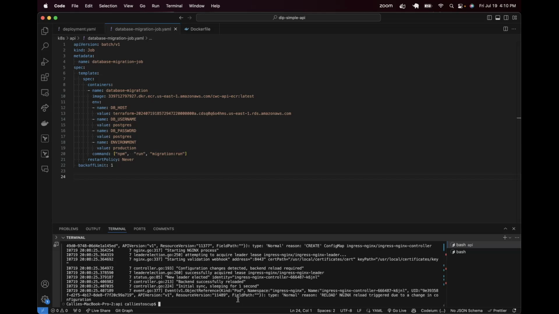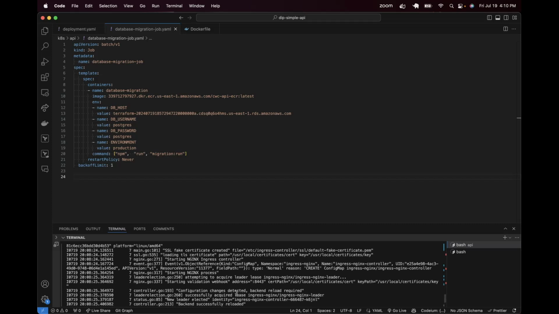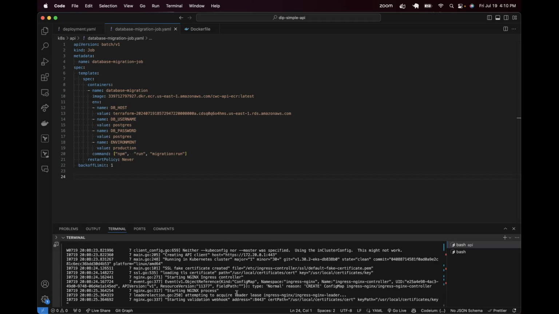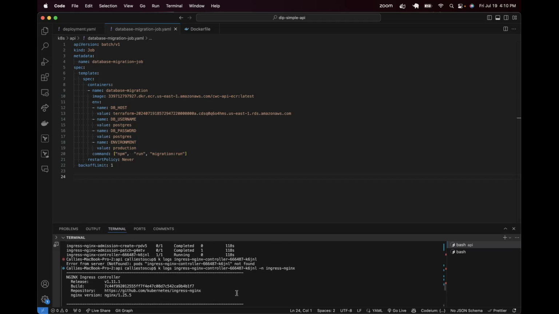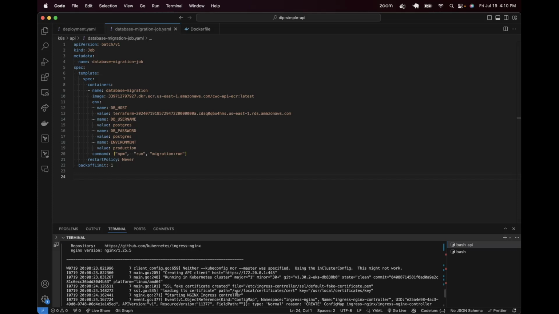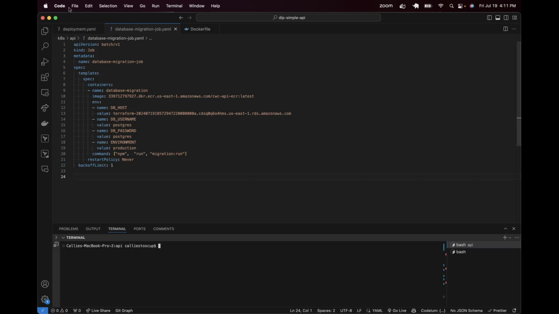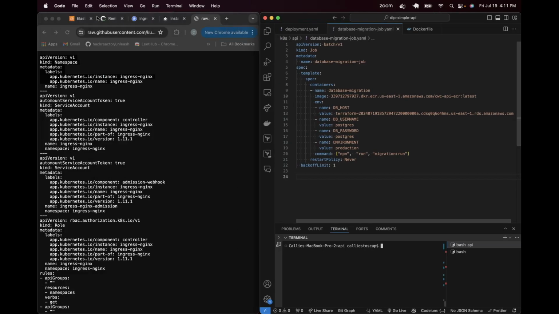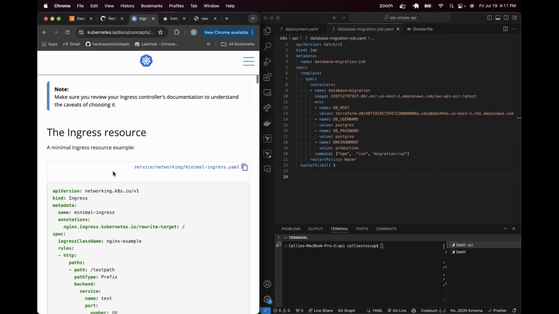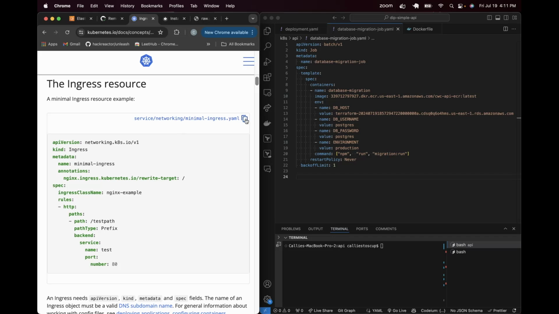All right, so you can see, all right, so nothing. All right, nothing too crazy so far. So let's go ahead and figure out how we create our ingress resource.